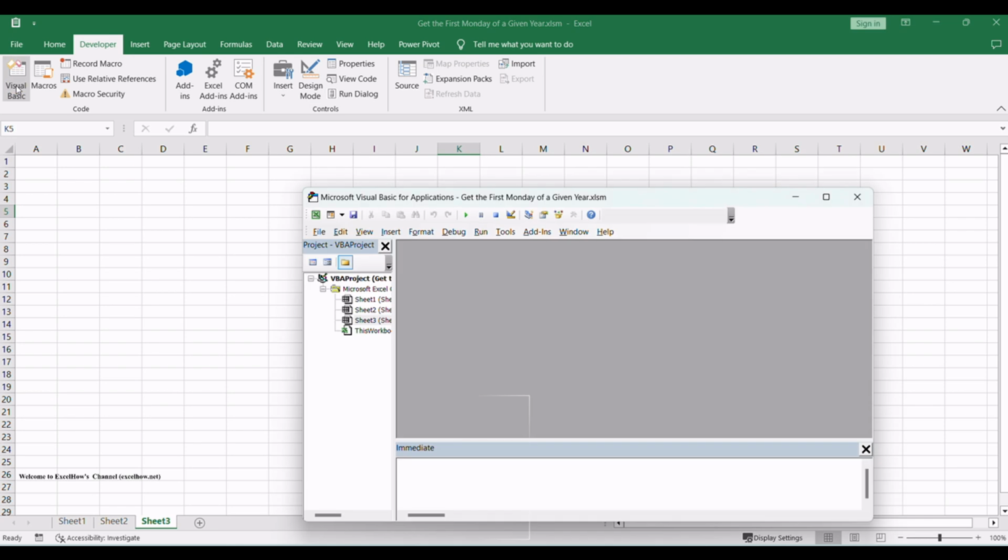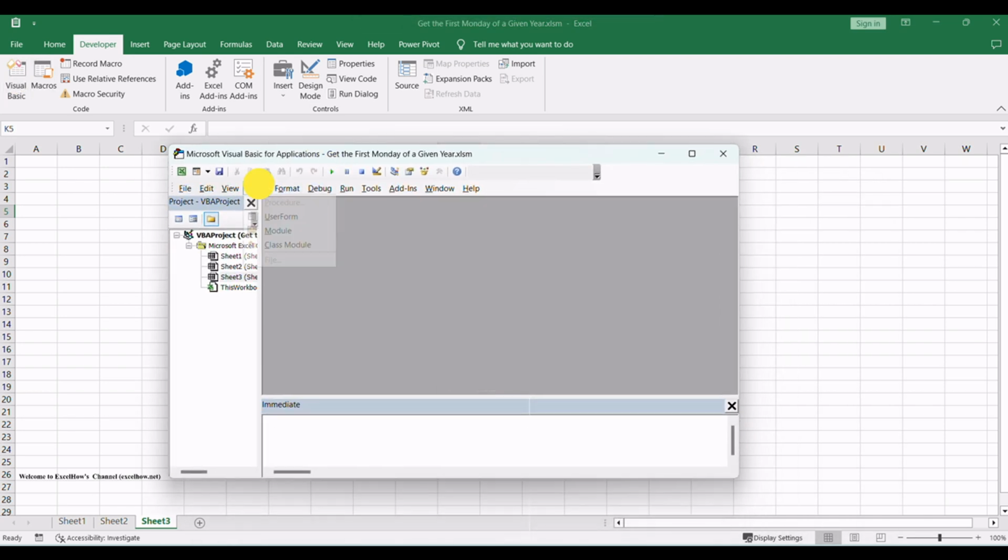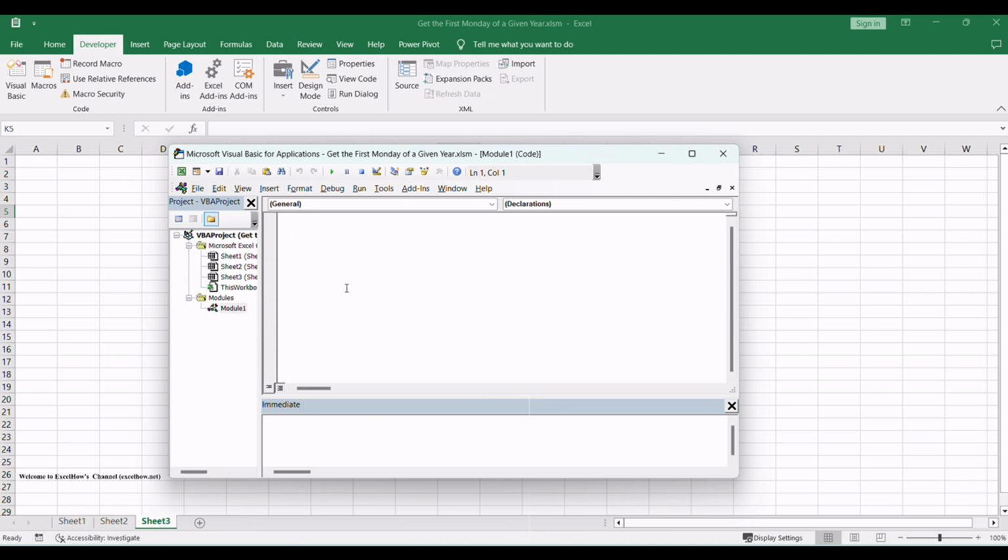In the VBA editor, click on Insert in the menu and then select Module to add a new module where you can write the VBA code. In the module window, write the VBA code for the user-defined function to find the first Monday of the given year. Here's the VBA code.